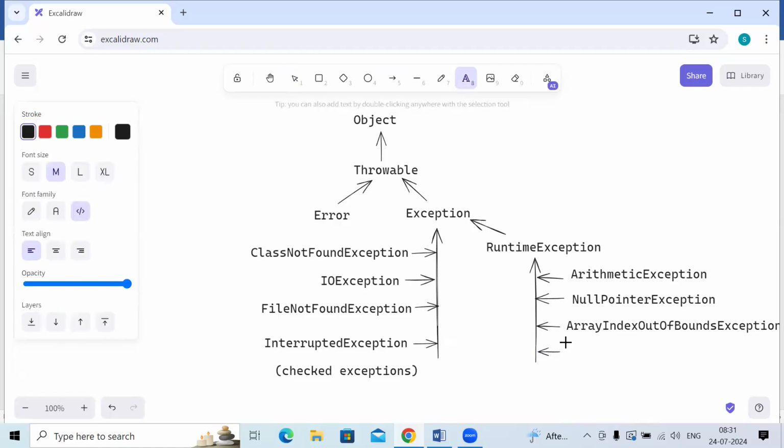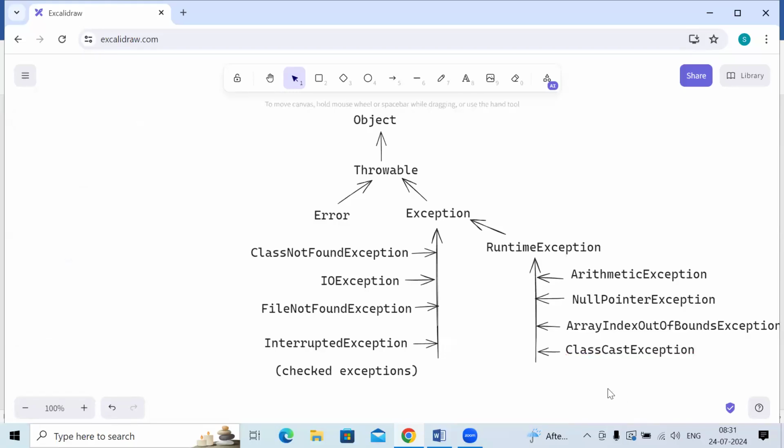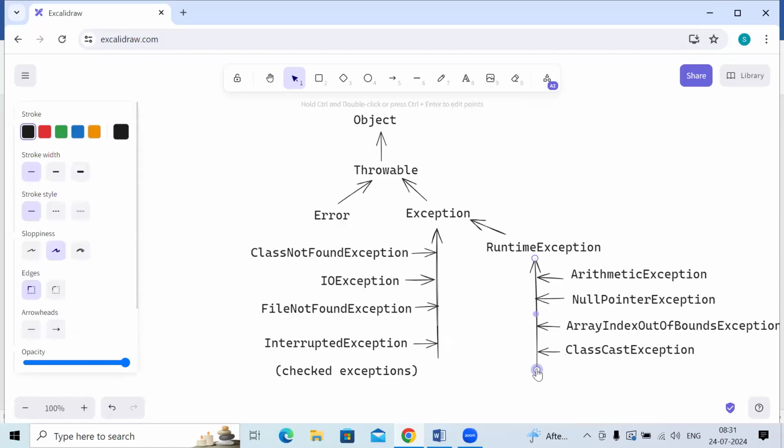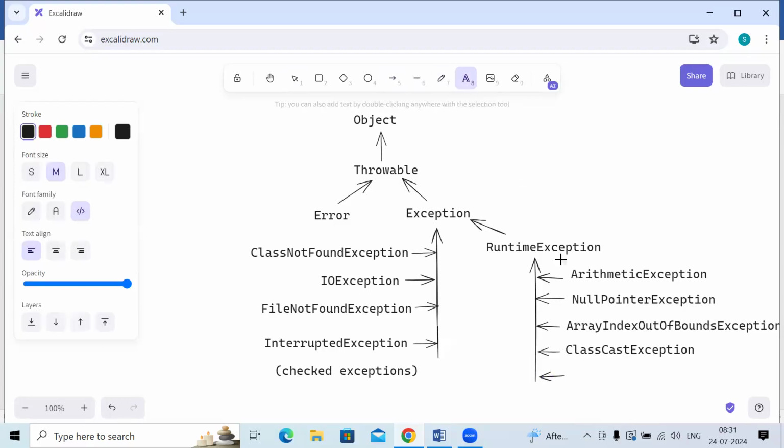Let's say class cast exception. Let's say number format exception. So there are many names I'm typing. The name I want to write is number format exception.